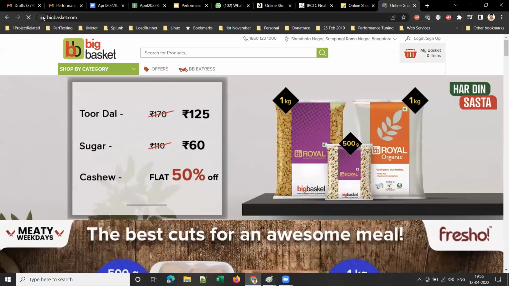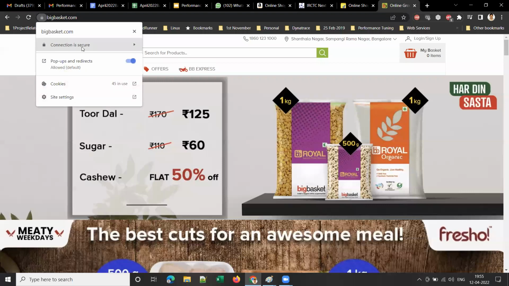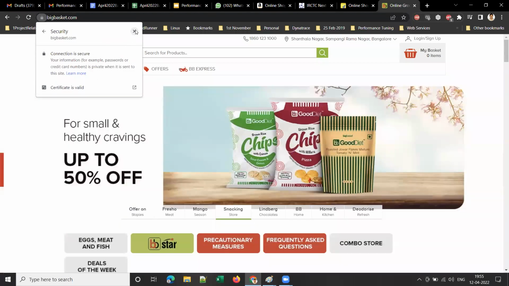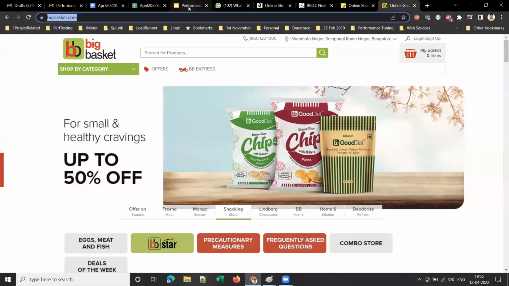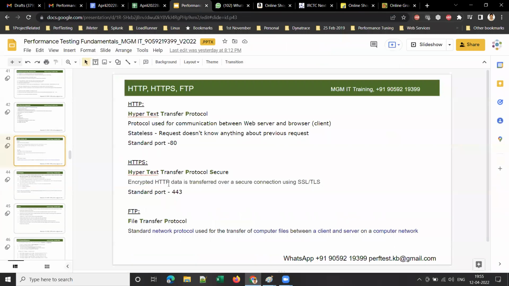All the websites which involve payment will be secured, guys. Any website which involves any payment will be secured. Okay. Now let's come back to this.